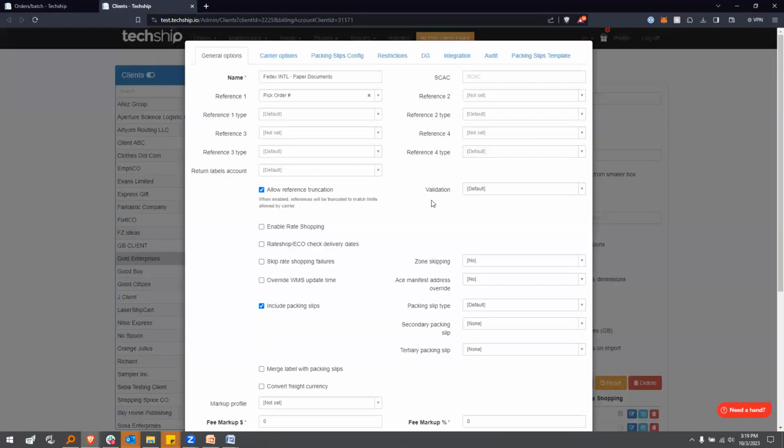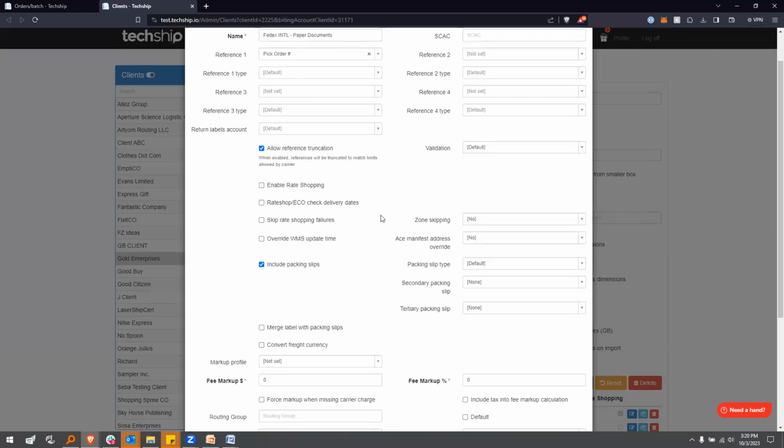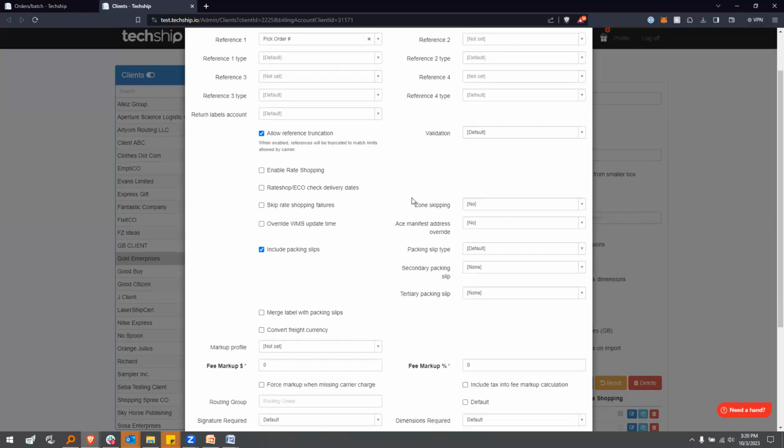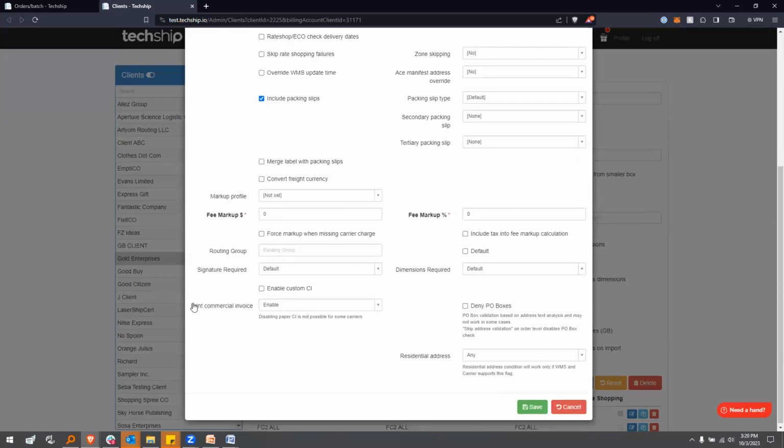So over here, the way the paper documents one is set up is the following. You'll see that we are using one reference number, which is the pick order number. I am including packing slips, which is going to be useful for international shipping as well. And here below, I have this option to print the commercial invoice. It has a quick note under here that says disabling paper CI is not possible for some carriers, and some carriers do not allow you to not print a commercial invoice.